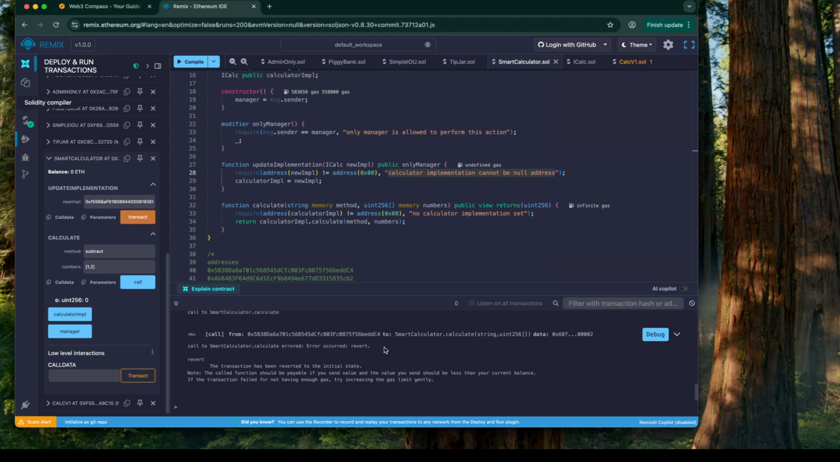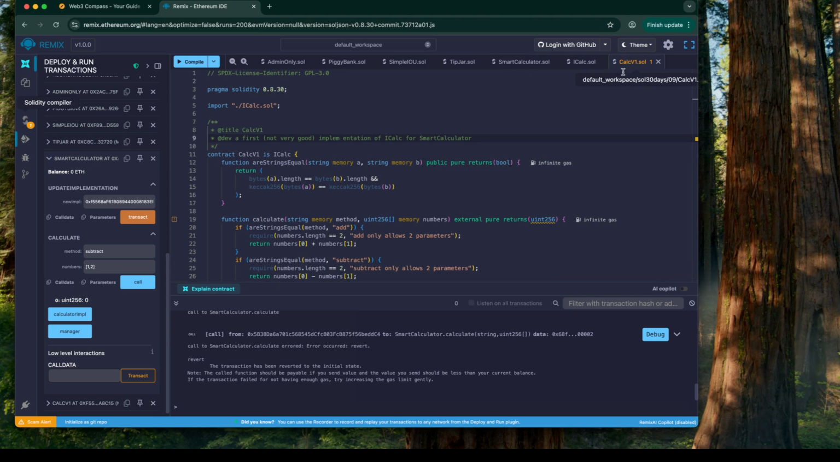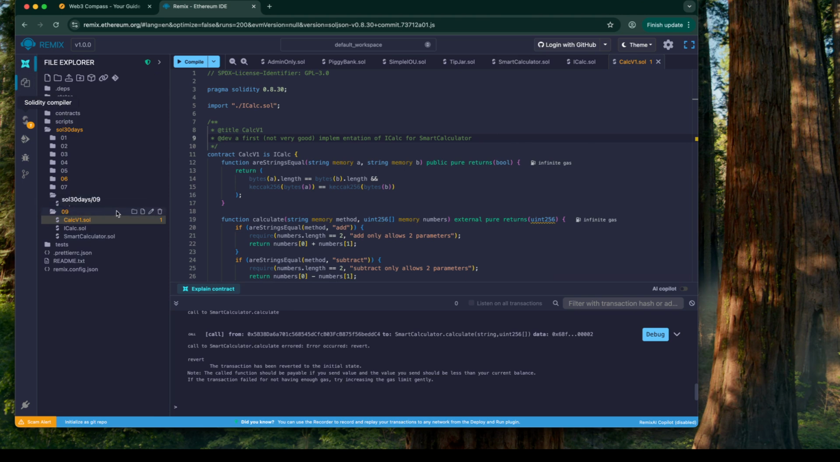The transaction failed, and it just says some generic reason, which is what it states every single time there is a revert. So what is the point of having a smart calculator and having a calc v1? That seems redundant. But the answer is that we can have a second implementation and switch the underlying implementation. So let's go ahead and create one.